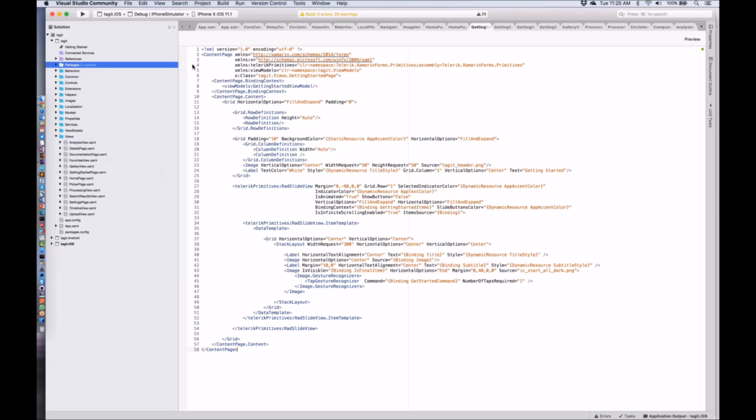So I already have that reference, so I can include some Telerik UI. Right here, you see that in this getting started page, I'm using some XML namespace to point to the Telerik assemblies. And then I can do something like RadSlideView, which is essentially that slider thing that you saw up front. And this is really hard-coded in here.